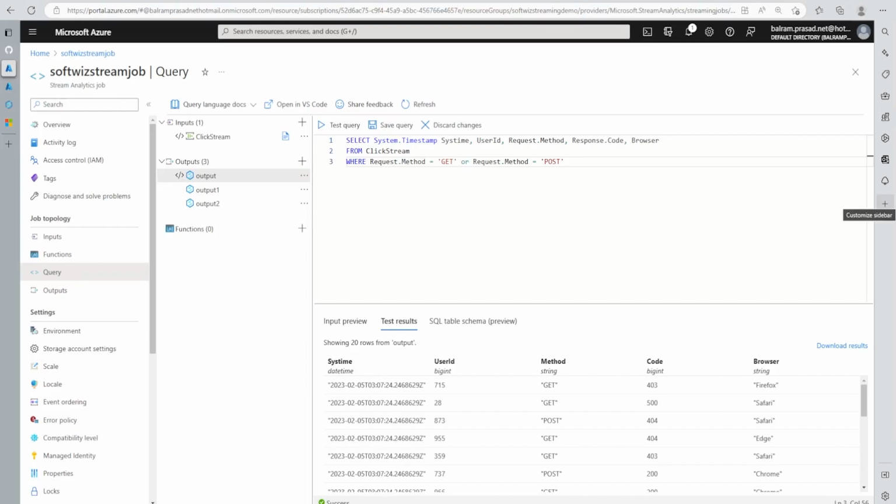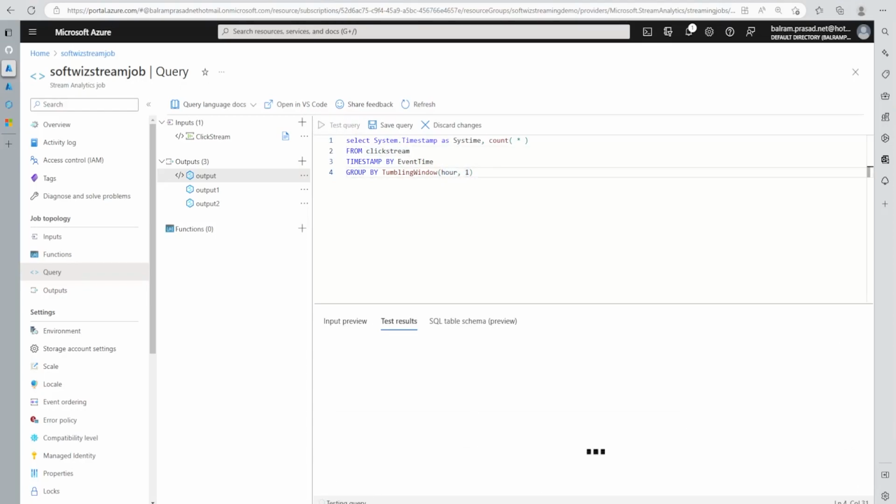Now let's go into a little more detail. When we were talking in the PPT, we discussed how to check click count per hour. If we put in this query: select System.Timestamp as system, and count from clickstream timestamp by event time, with a tumbling window of hour and one. Let's see that. It should give a number saying that for this hour the count is 50, and after some time if we run it again it will go higher. This is how we figure out click count per hour.